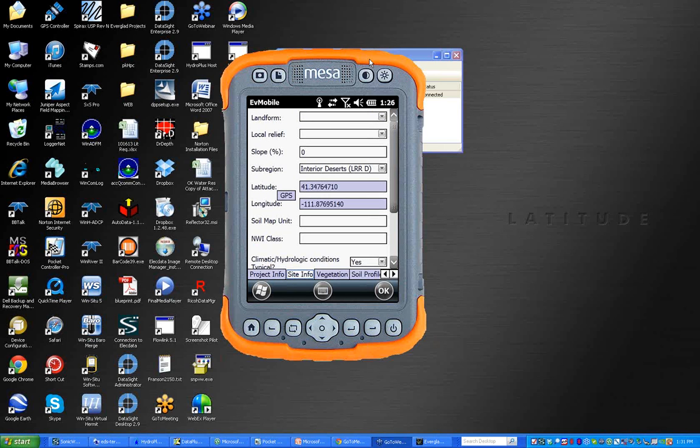I can edit any of this or add new information, or go over to my secondary site info screen and fill in the appropriate information here, such as landform, provide the local relief, add any slope information that I want, choose or change the subregion, update the GPS if I want. So if I tap on that GPS icon, I can go back and log additional average.